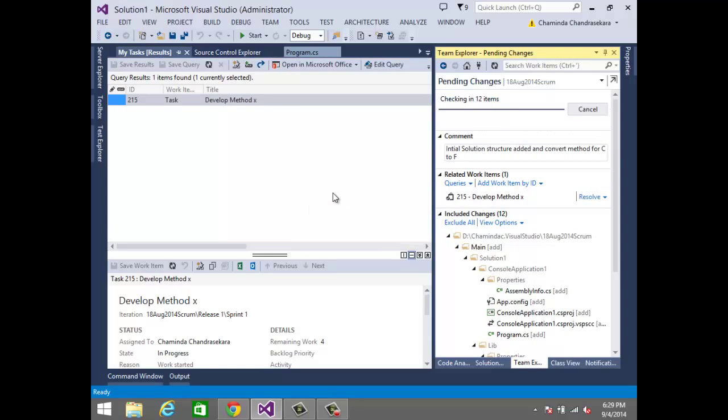Right. Okay. Now this is our first check-in. Now after the first check-in, what is the first thing that we need to do as Visual Studio developers, or even if you have a different development system, but you are using some kind of version control system, what is the first thing that you should do?